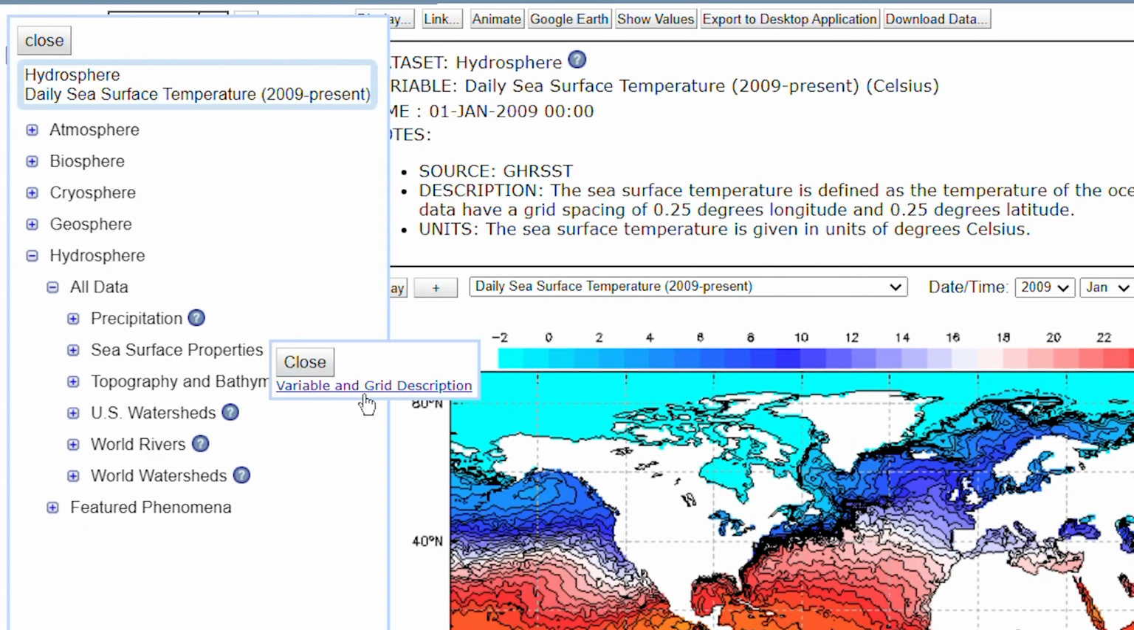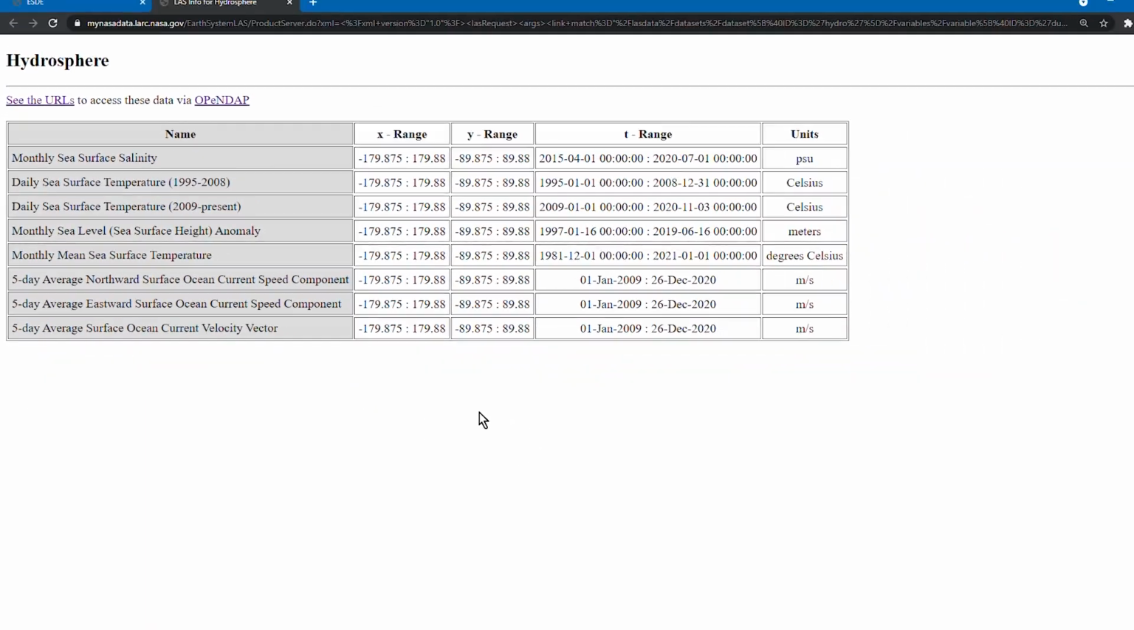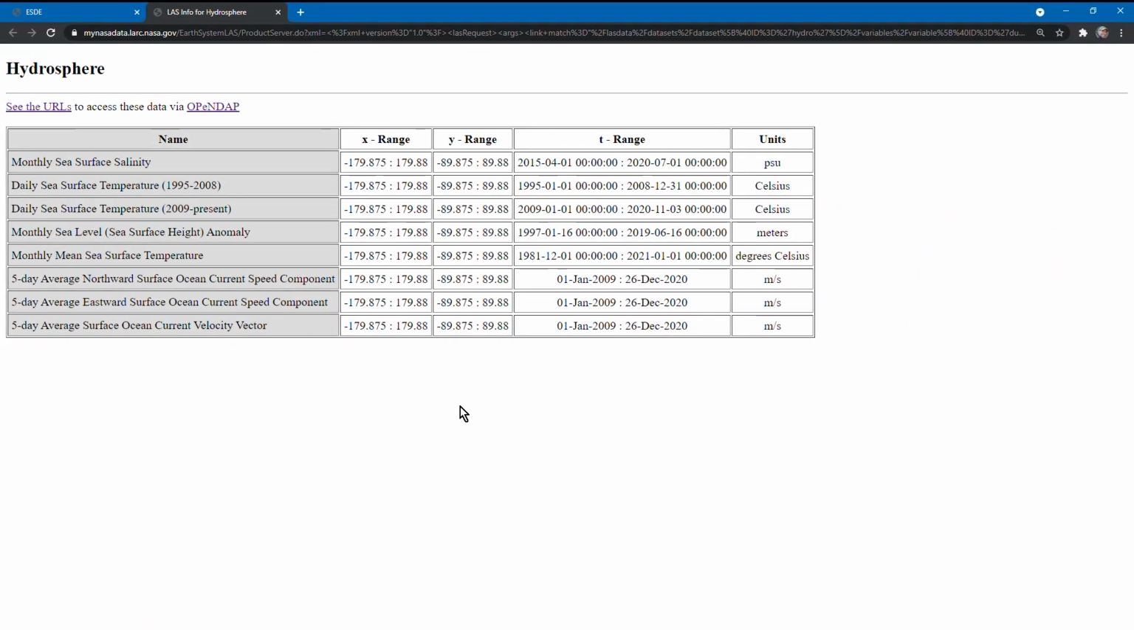Additionally, if we look up on the dataset area, we can also navigate to these adjacent question marks. If you select the one closest to the related variable, you'll be prompted to go to a different web page which will give you a little more information. In this case, we have our variable daily sea surface temperature. It also shows the coordinates, the time range, and temperature units that we can pull information from to help us with our research.